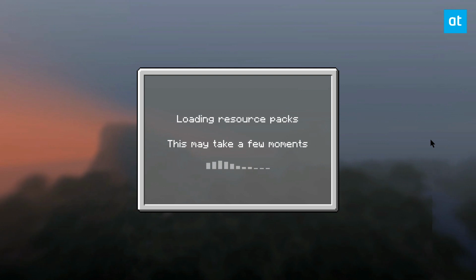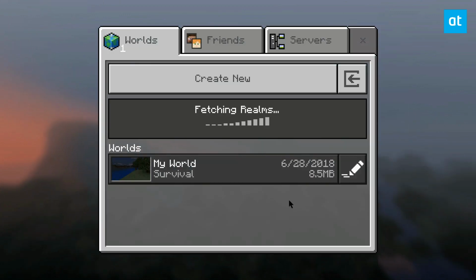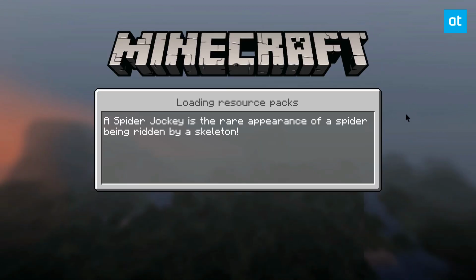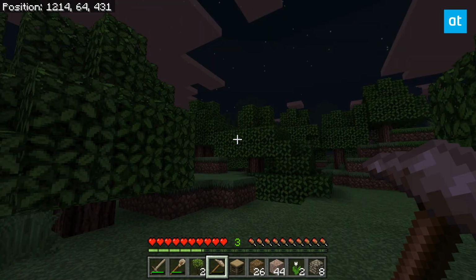Takes a little while to apply. While it's applying, you'll see that the background changes. This shows that the texture pack is being applied. Once it's done, click play, select the world that you want to play, and allow it to load. You can see the pickaxe and the trees look different with the new texture pack.